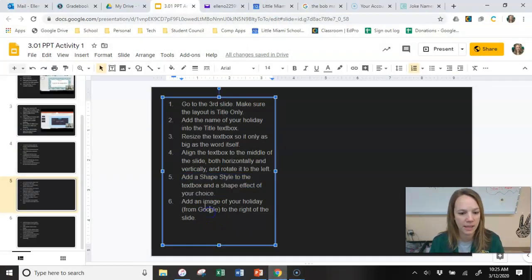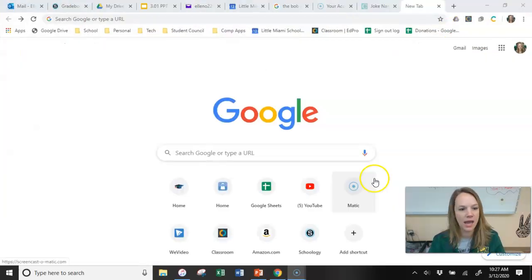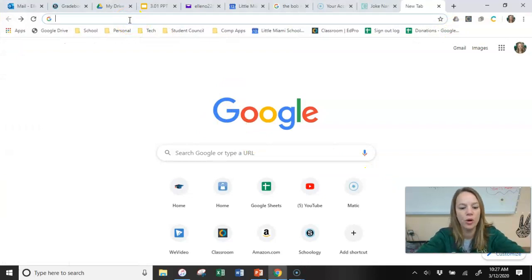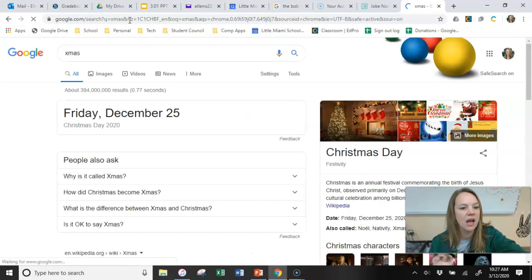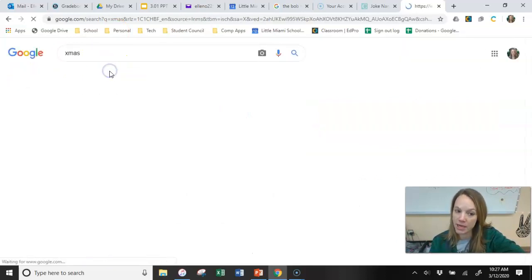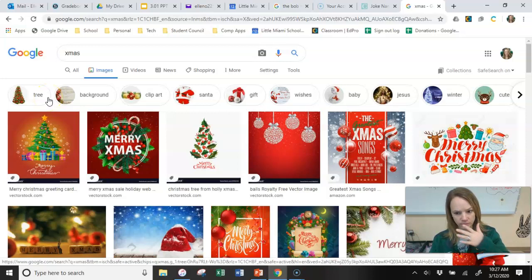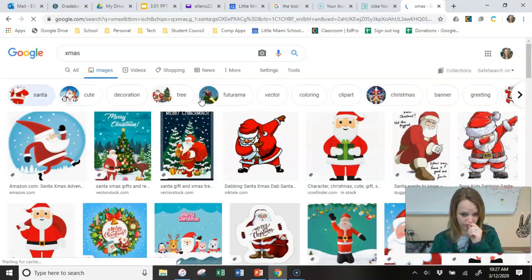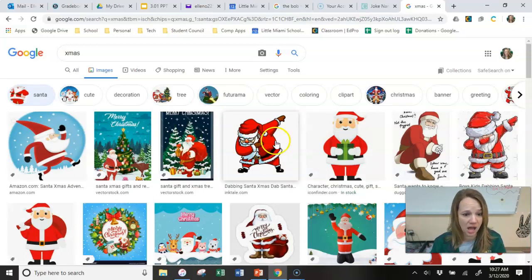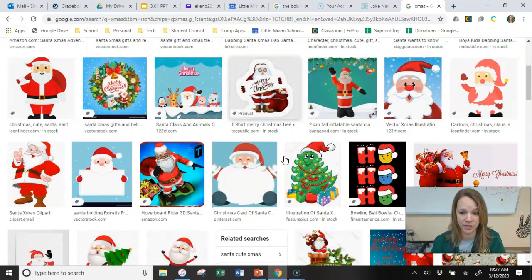Alrighty, now we are on step 6. Add an image of your holiday from Google to the right of the slide. Okay, so we're going to go to Google, which I'm already there. I'm just going to type in Xmas because it's short for Christmas. Once you type in your holiday, you want to go to images. Now, don't forget that you can use these options up top here to filter your results or make them more precise. So maybe I want a picture of Santa. So I can click on Santa here. Look, it's Santa dabbing. Now I can choose the image of my choice.